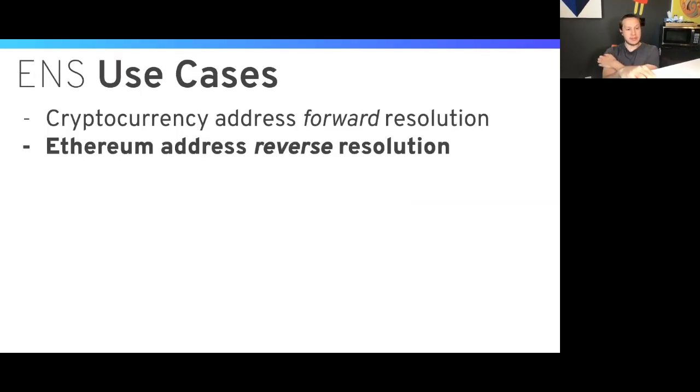The second use case is Ethereum address reverse resolution. So the forward resolution is you have a name and it points to data. Reverse resolution is the opposite. You already have some sort of data, in this case an Ethereum address, and that points back to a name.